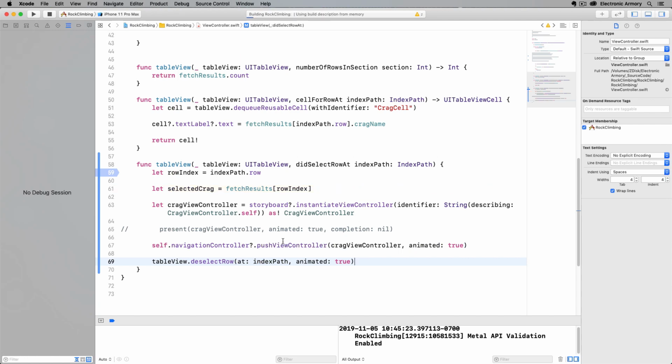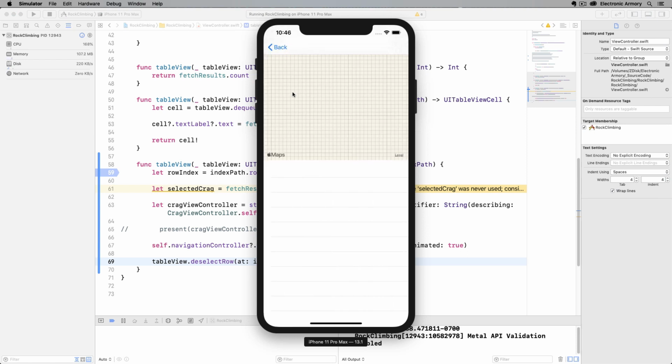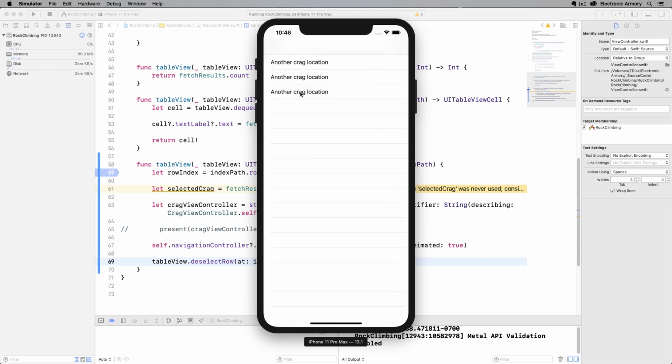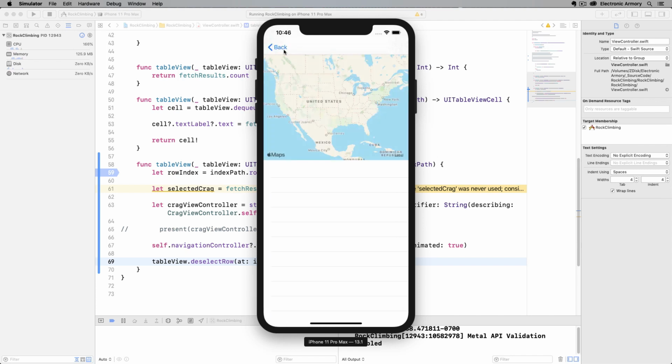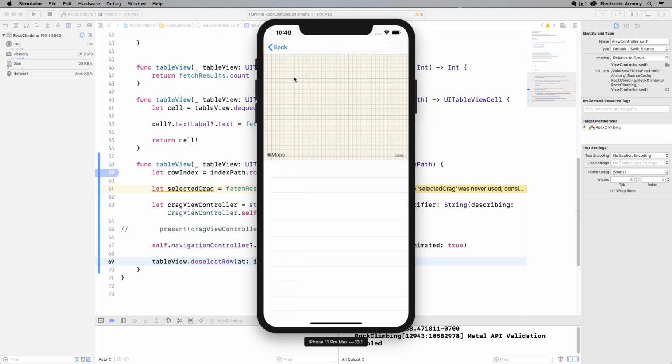And if we rerun this, you can see that it gets selected, and then when we go back, there's nothing selected. Great.